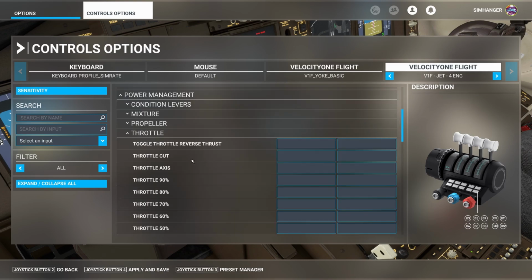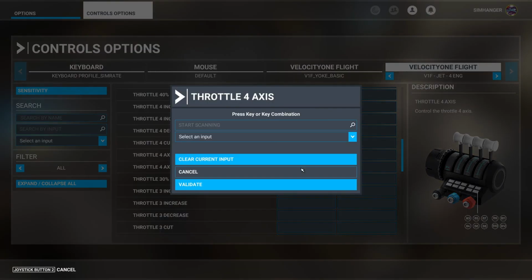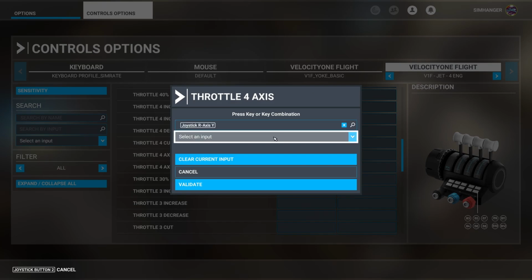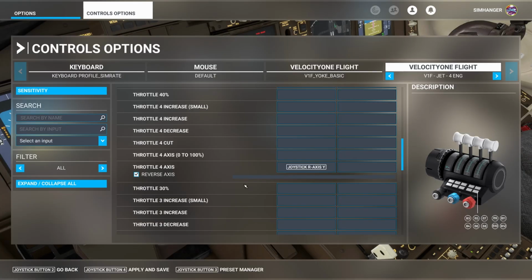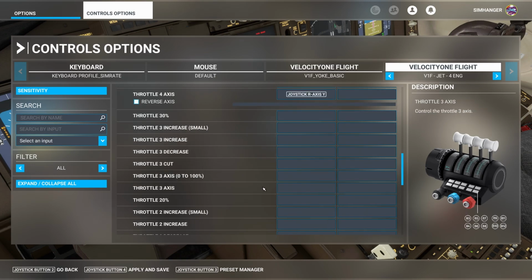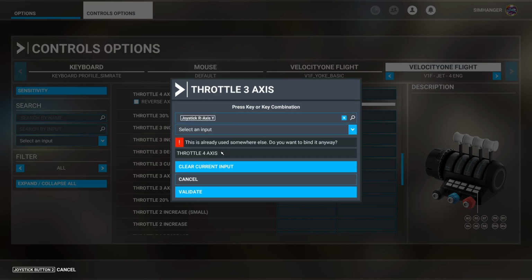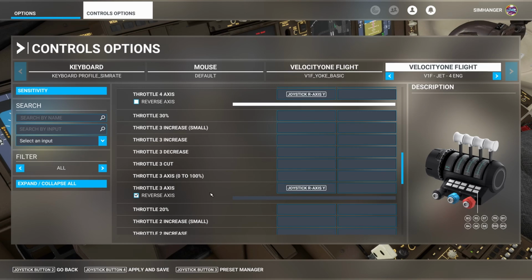Now change the filter to all, and under throttle we're looking for throttle 4 axis, and we're going to configure this to the third lever on top of the quadrant. Start scanning, move the lever, it records, joystick R, axis Y and validate. Now on to throttle axis 3, there it is, and we do exactly the same thing. We expect a warning message, but we're okay with that. I'm not quite done because I'm using option 1 for reversers.